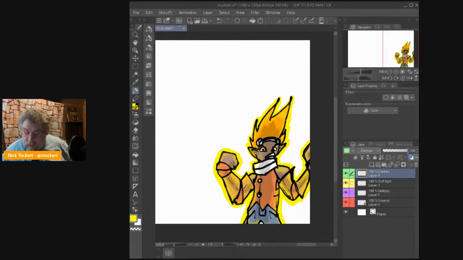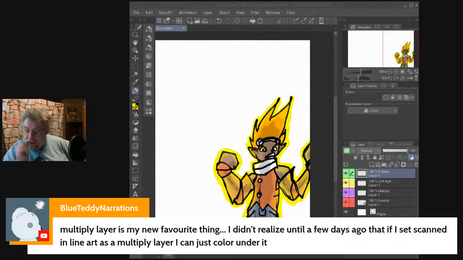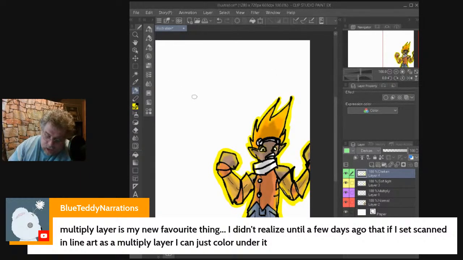Blue Teddy, while she's talking, says, multiply layer is my new favorite thing. I didn't realize it until a few days ago that if I set line art as a multiply layer, I can just color under it. Yeah, I've never done it that way. I've always gone, okay, let's go to the normal layer.